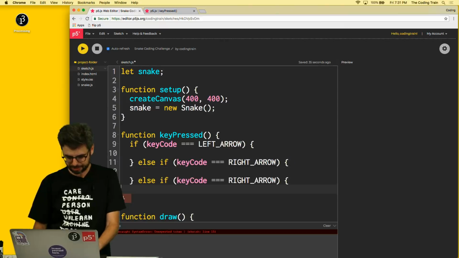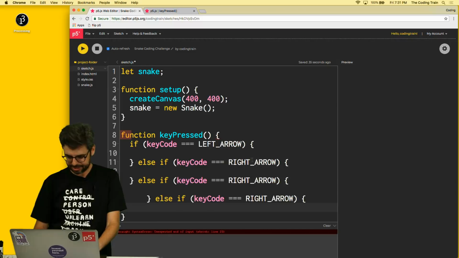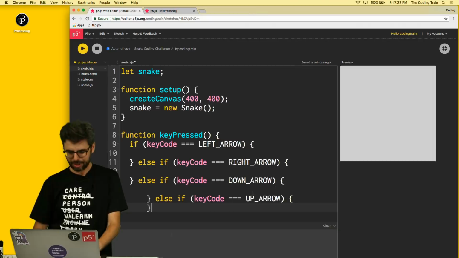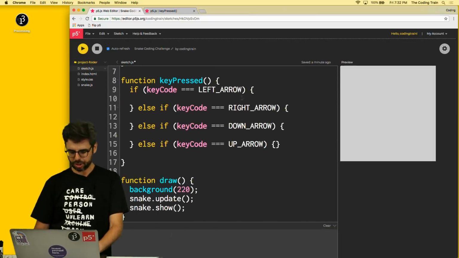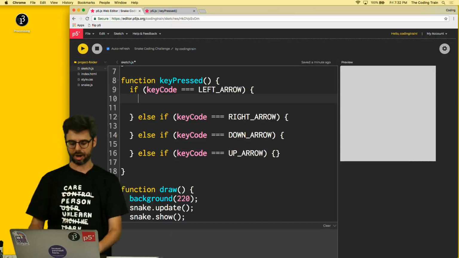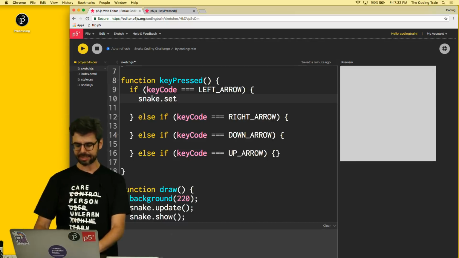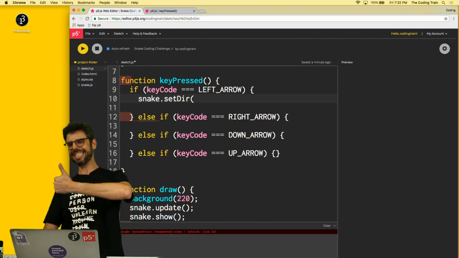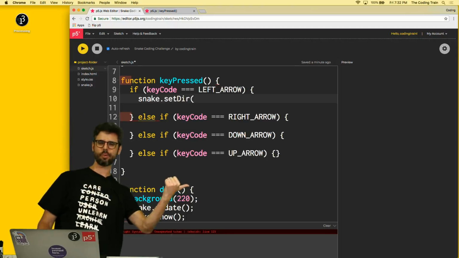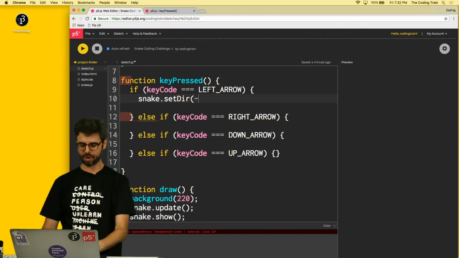Doing a terrible job of paste, down arrow, up arrow. Auto format, there we go. Okay, so now what I want to do is if it's the left arrow, then snake.setDirection, this is the way I did it before, I remember. Left is -1 along the x and 0 along the y.